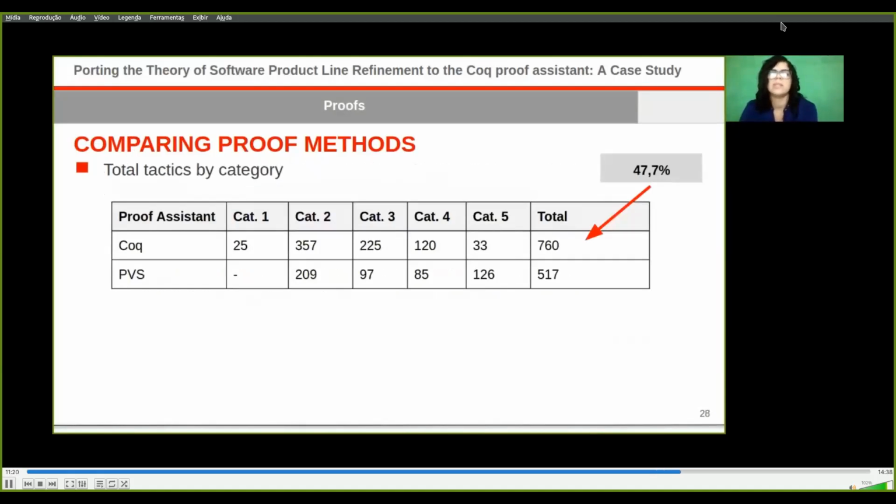So the table presents the numbers for such categories in our proofs. First, we note that the number of tactics in Coq is 47.7% higher than that of PVS. Besides that, the PVS specification has taken more advantage of automatic commands in the system. The results are approved using the grind rule, and in 6 other proofs, this command solved all the sub-goals generated by the commands from category 3.